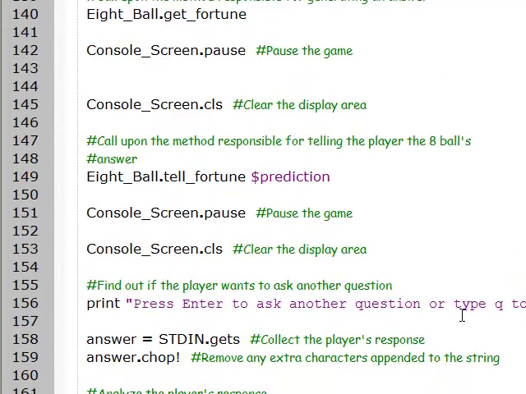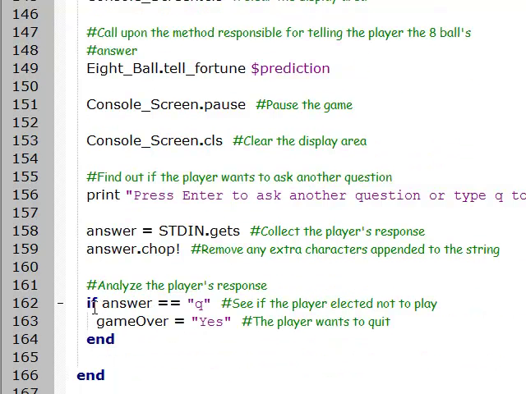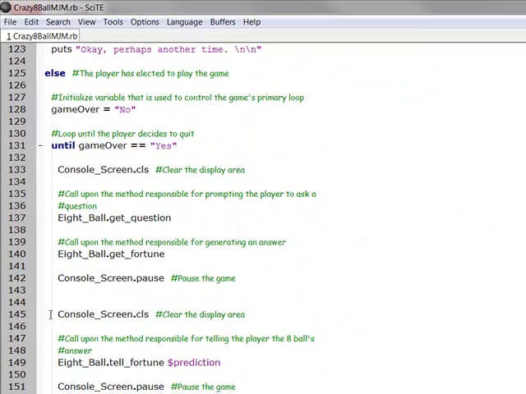And we ask if they want to play again. We use the answer variable to get their response. We chop it. And then we evaluate answers. If it's equal to Q, then it's game over. We set game over equal to yes. The method ends. It circles back around.